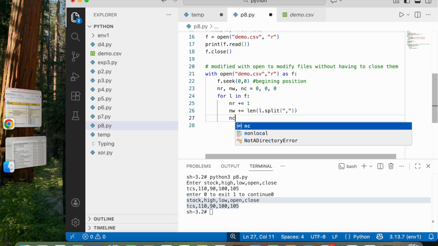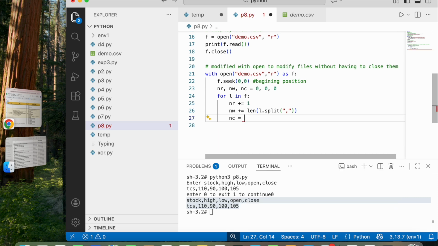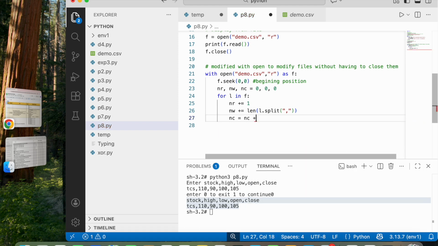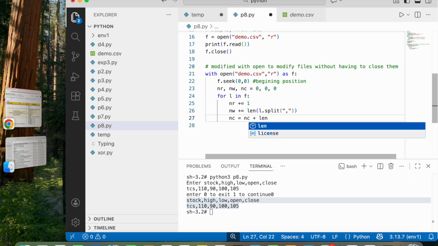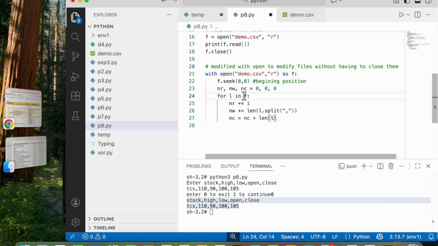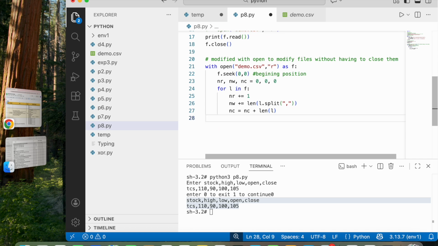Okay, so number of characters plus number of characters is equal to number of characters plus, and now what we want is length of L. Okay, so if I do not split the length, it will carry the length of the line. Okay, it will count the number of characters. So now once we have them, we come out of for loop, and then we basically print it out.